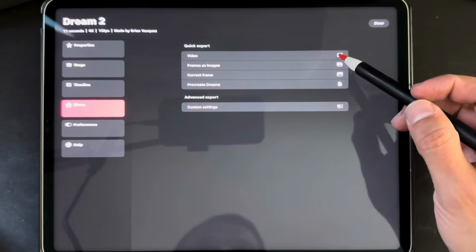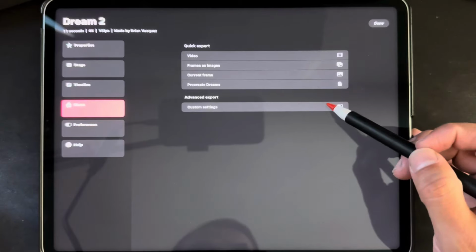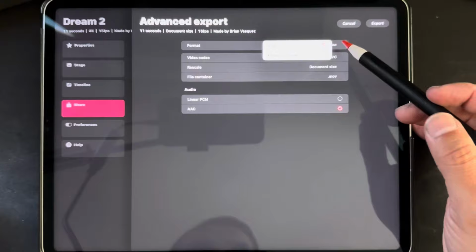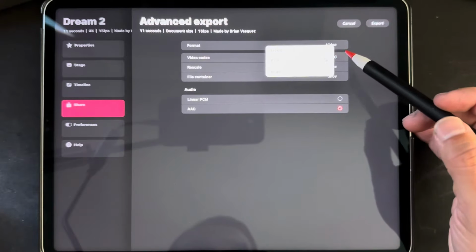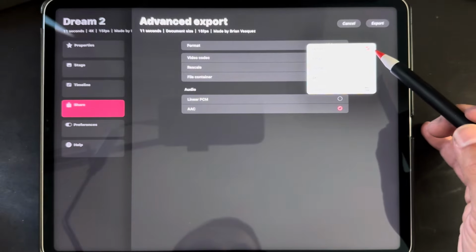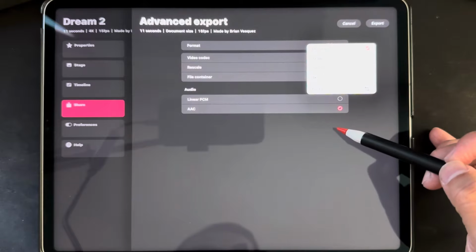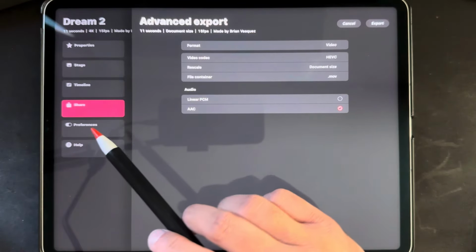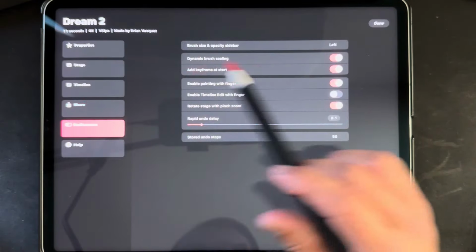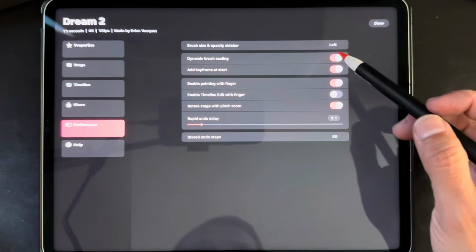This is how you want to share it. You can choose it as a video like I did earlier. Also for the custom settings, you can choose the format. You also have these options. You can choose the document size. If you want really good resolution, you're going to want to choose 4K if you have that option. And then also the audio feature format. And then you can choose the left or right brush size.